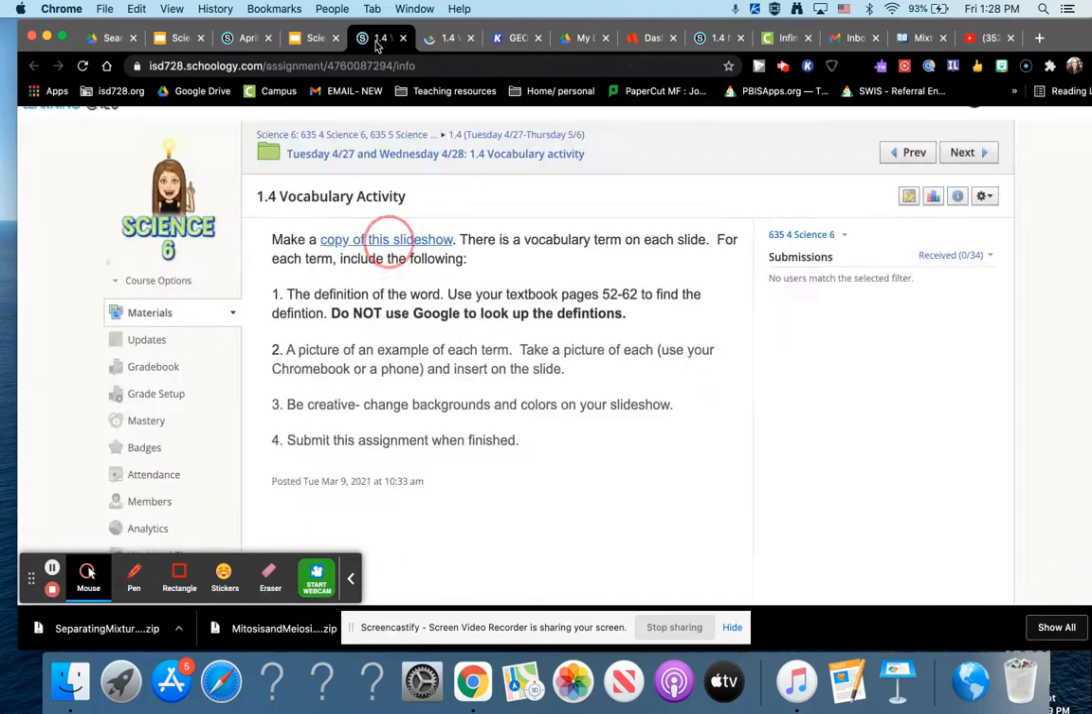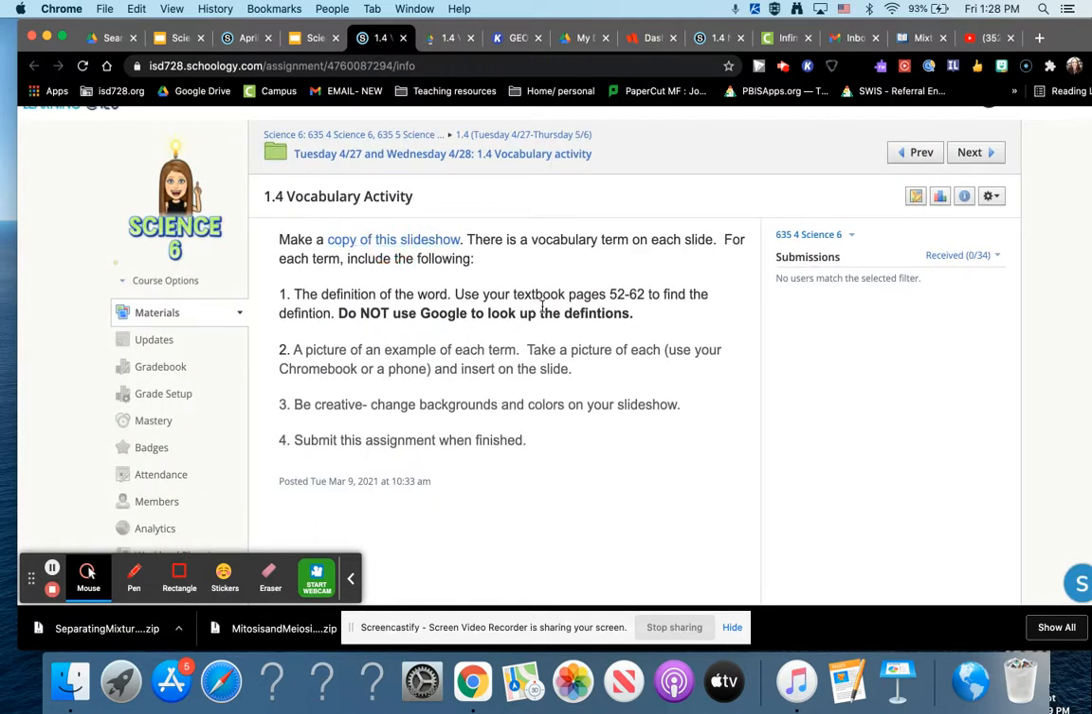All right. So on each slide of the slideshow, there's a vocabulary term. What you're going to do is write the definition of the word. You should use your textbook, pages 52 to 62, to find the definition. And I will link that online textbook here in case you don't have it. Do not use Google to look up the definitions, okay? If you use Google, you'll get some definitions that either aren't the correct one for what we're looking for, or are too high of a level that you won't understand what that means. So you're going to find them in your textbook or there'll be a linked slideshow here as well.